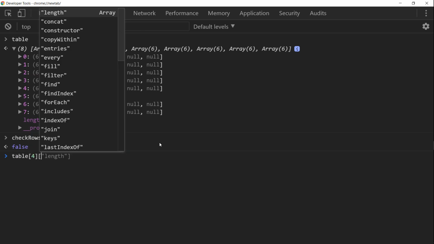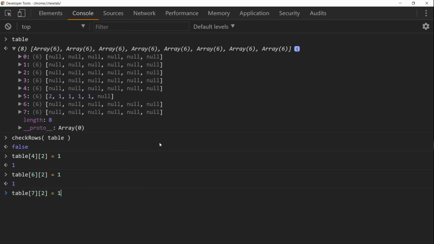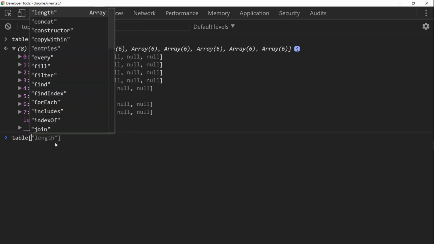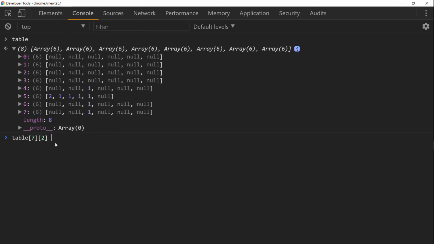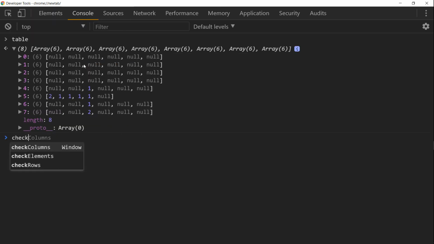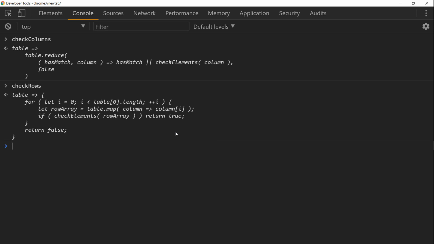Let's add some elements which yield 4 connected ones in columns 4, 5, 6, and 7. And let's call the check rows function. As you can see, the result is true. Let's make our connected 4 values invalid by changing the corresponding value in column 7 to a 2. And as you can see, the check rows function becomes false, because there are no 4 connected symbols that can be matched. We have just one task left, which is the check table function.